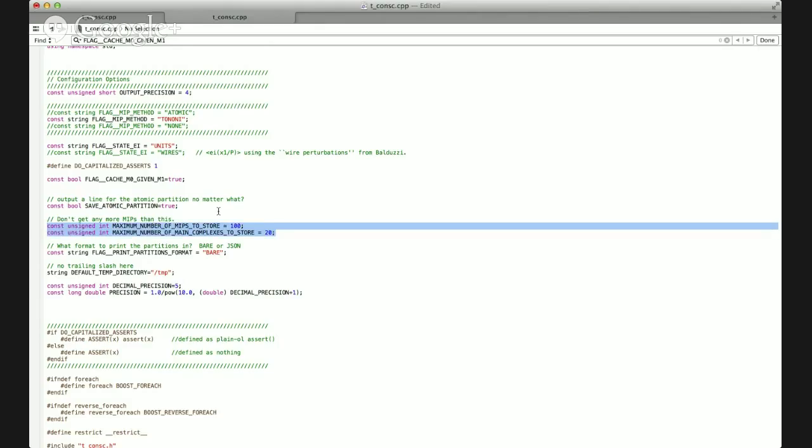Let's see these things. Just keep these the same. This is so you can have multiple MIPs and multiple main complexes. I've never seen the number of MIPs exceed five. Never seen it happen. So basically, just keep these the same. The idea is that if these numbers are ever reached, it just replaces them. So it'll only store at maximum 100 MIPs and at maximum 20 main complexes.